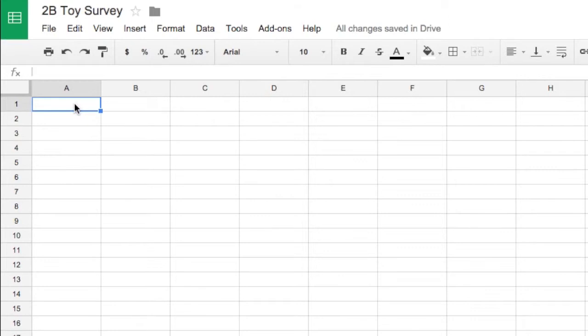All right, and then we will go ahead and type "type of toy" for the first cell, and next to that we'll type "number." So this column will be all the toys that we voted for, and then the amount of people who voted for that toy.